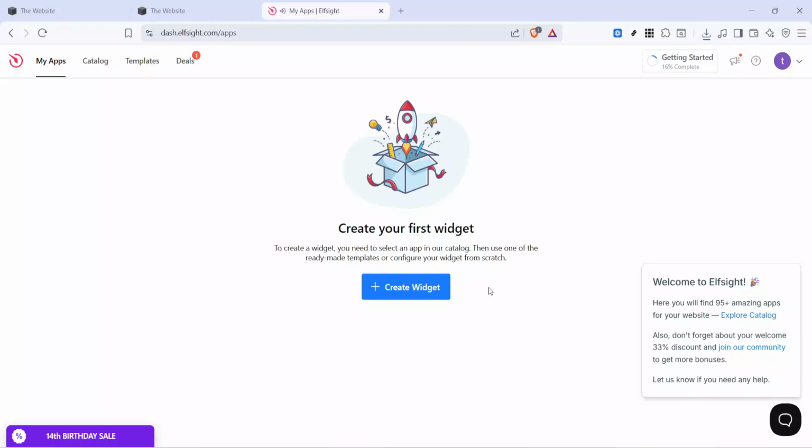In today's video, I'm going to teach you how to add a job board on Squarespace. We'll be using Elf Site to create the job board widget, then we'll embed it into your Squarespace site using a code block. This is a simple way to display open positions on your website without needing to build a custom careers page from scratch.